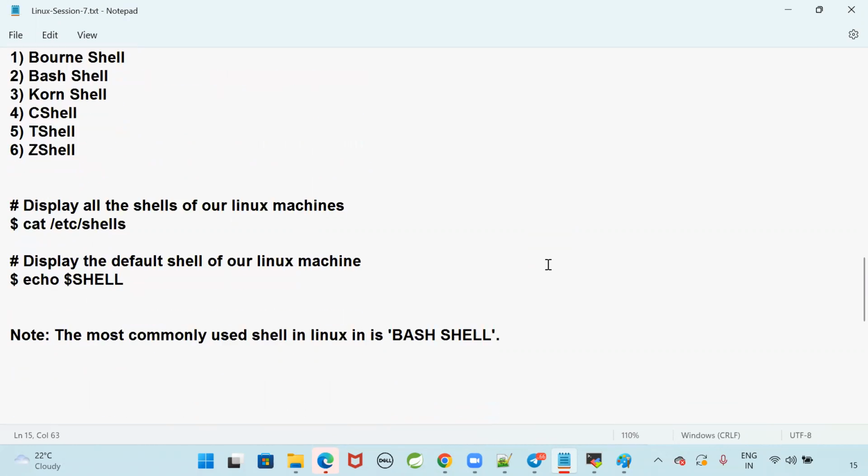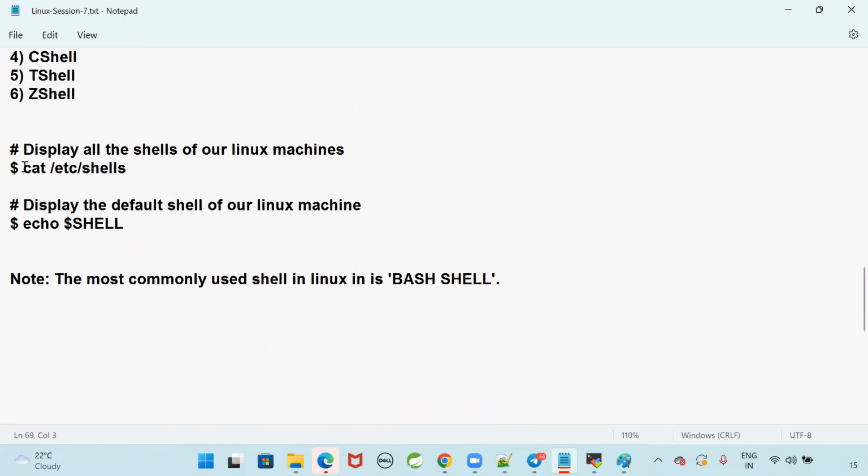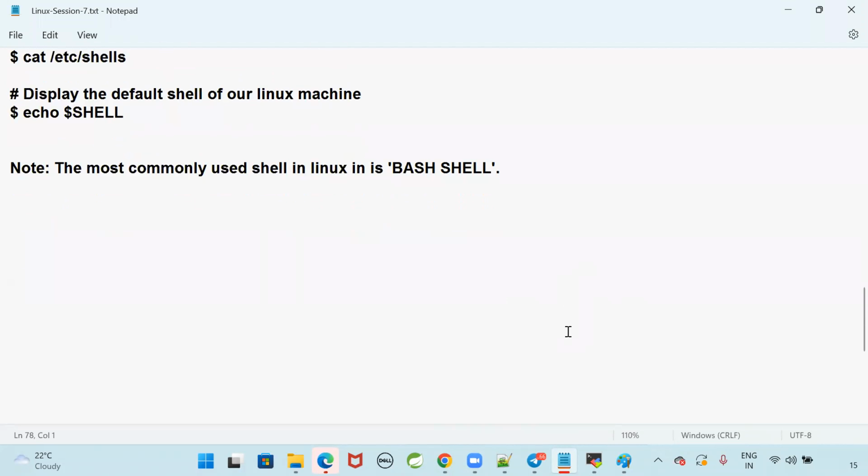How can we print all the shells available in our Linux? By using the cat command, we can print it. cat /etc/shells prints the list of shells available in our machine. How can we check the default shell used in our machine? We use the echo $SHELL command. So out of all the shells, which is the most commonly used shell in Linux? That is the bash shell. Are you clear now? Okay, let us create our first shell script and try to execute it.